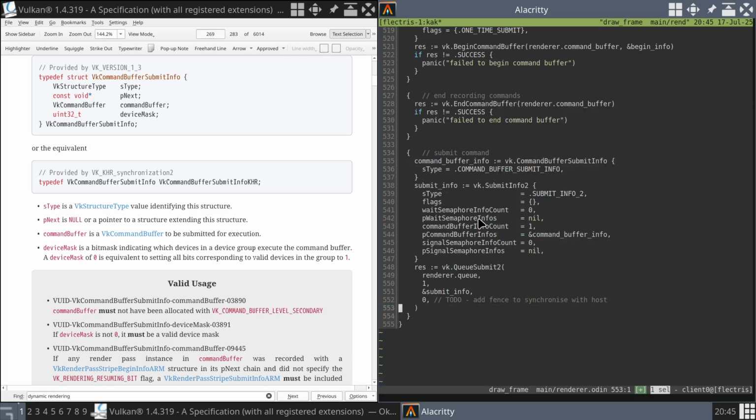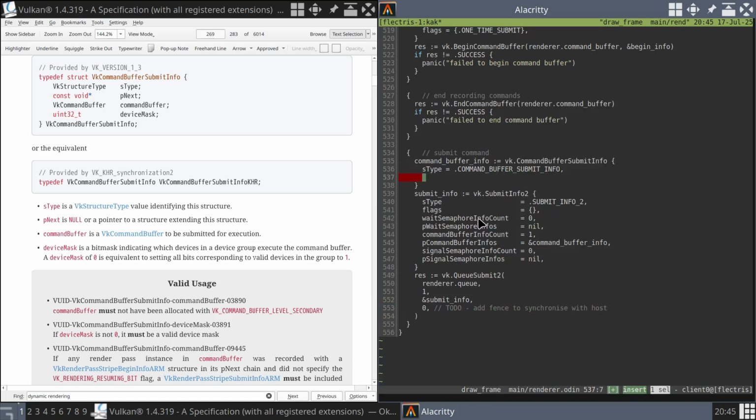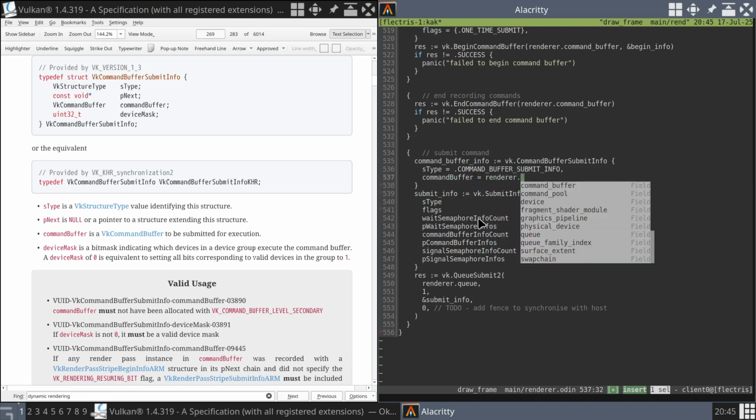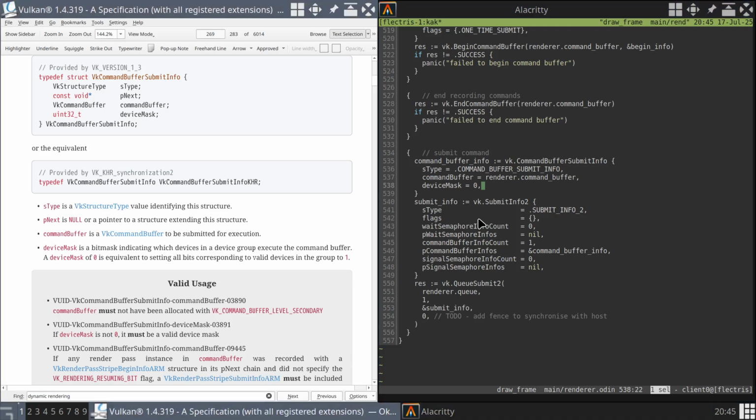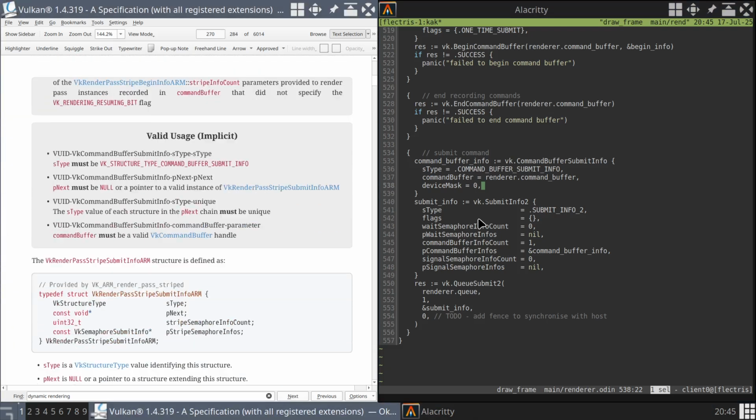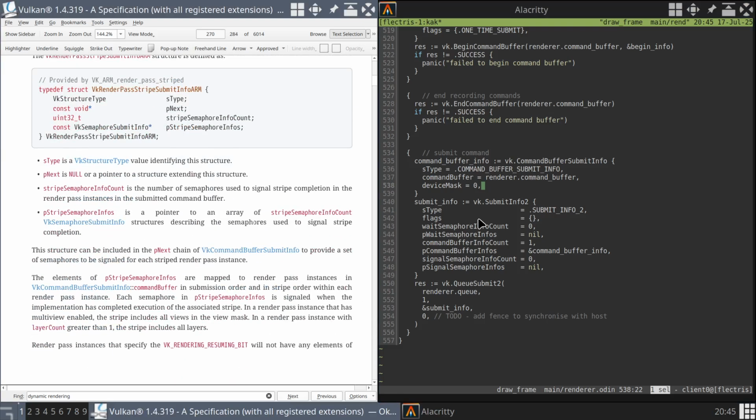So command buffer submit info. P next, we're going to hope to not need. Command buffer, we set to our command buffer we made on our renderer. And device mask, I think it was saying you set it to 0 and it's the same as just saying for everything. Device mask is useful if we have a device group, so we're using multiple bits of hardware to run our graphics pipeline, and we ain't doing that, at least not yet.